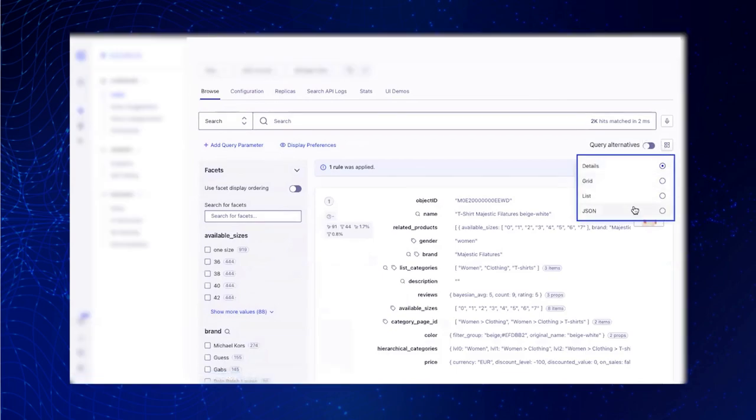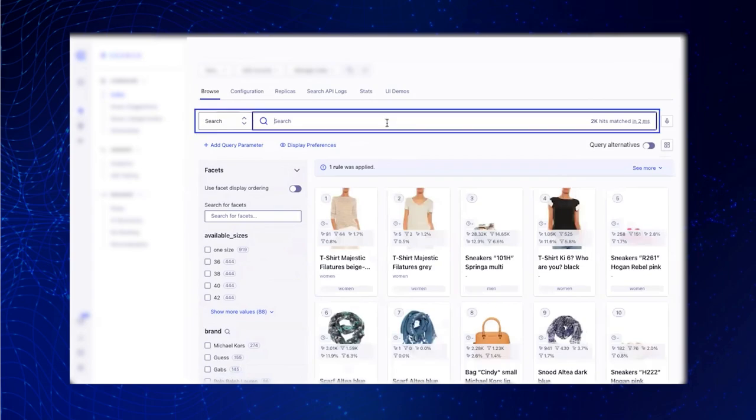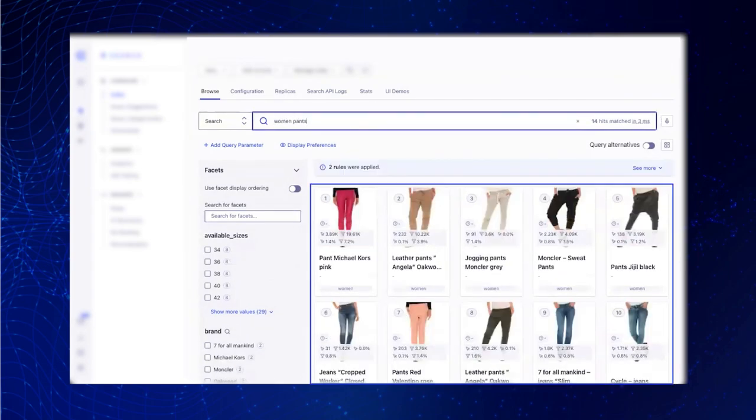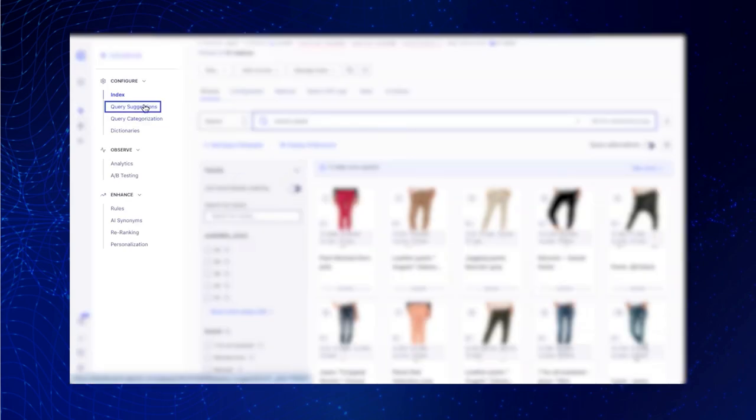So I'll change this back over to a friendly view. And if I were to search for a query like women's pants, it'll display the proper responses to whatever that query is, just as it would appear on your site. The search dashboard provides access to all the different features that come with search. Things like query suggestions, query categorization, and analytics.